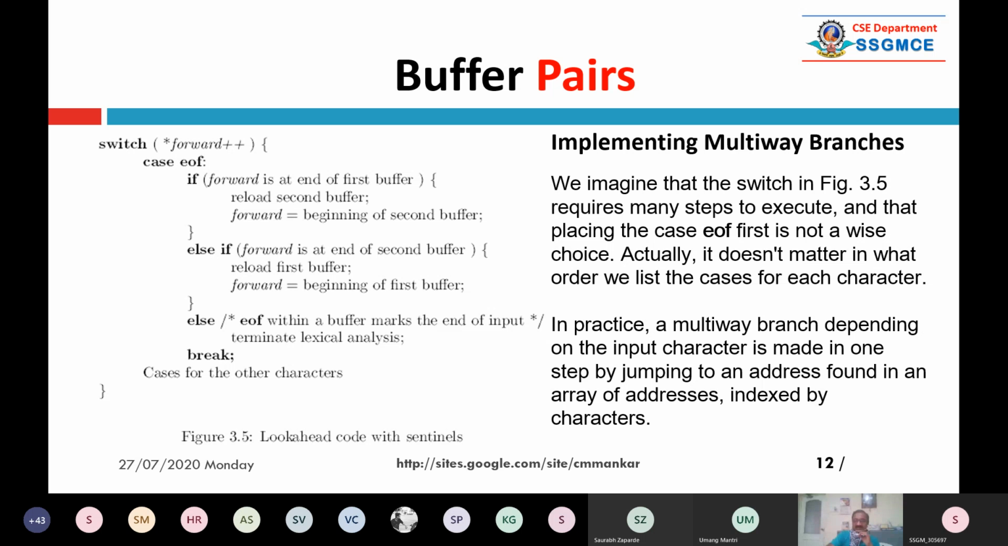Actually, it doesn't matter in what order we list the cases for each character. In practice, the multi-way branch depending on the input characters is made in one step by jumping to an address found in the array of addresses. So this is the algorithm. You can go through the book also, you will get this algorithm.